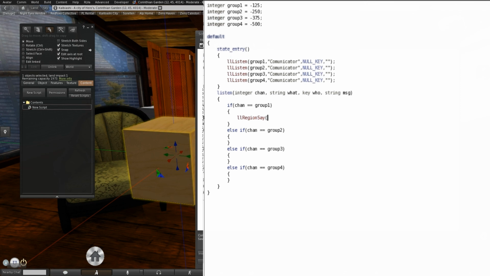Region say group 1. That would just set it out on the same channel, though. If somebody's standing next to you that happens to be on the same channel, they're going to hear it when you say it. They're going to get it through their communicator, as it's sent on group 1 by your communicator, and they're going to hear it again when it's sent on channel 1 by the communicator relay or the communicator server.